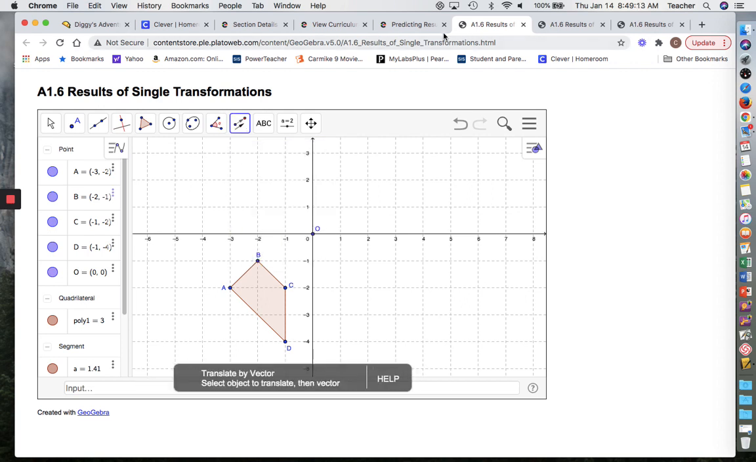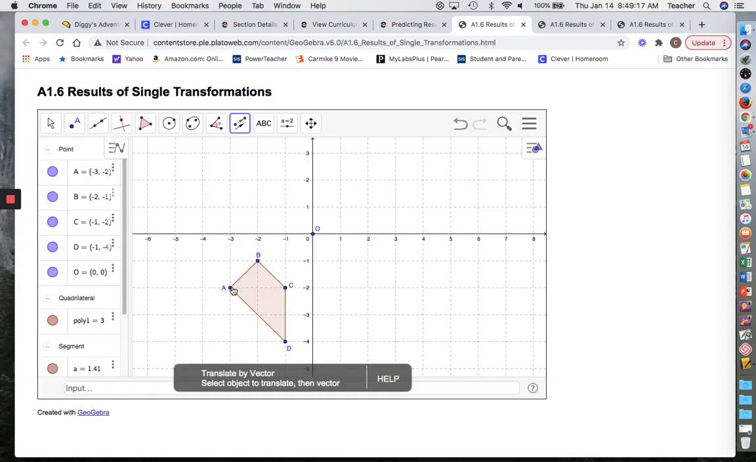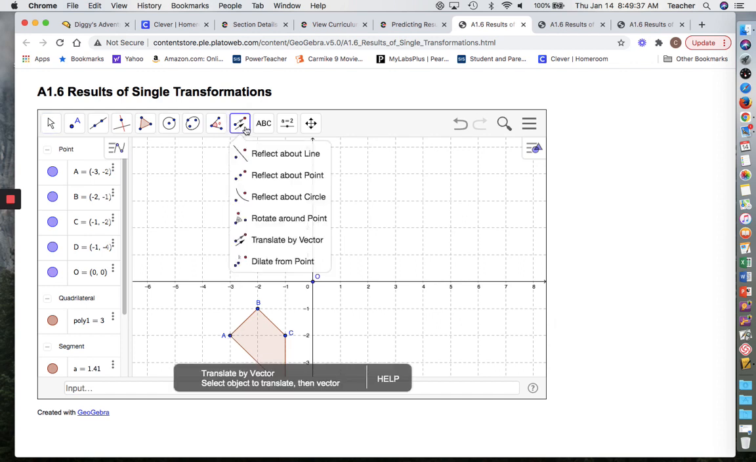And I'm going to go 7 up. So I'm going to click, I don't know if I click A. 1, 2, 3, 4, 5. Oh, I got to move this so I can see it. So at A, 1, 2, 3, 4, 5, 6, 7. So I got to go all the way up to here. So translate by vector.